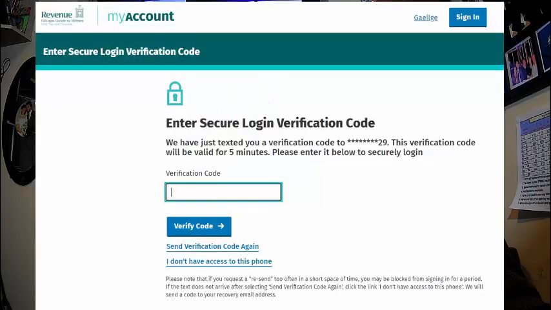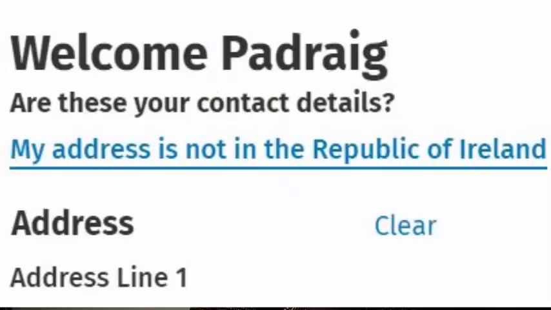You may have already enabled two-factor authentication on your phone by text or by email. You must enter the code sent to you by text or email in the space provided in order to continue. Once you have completed this, you will be brought to a welcome screen, which will show all your personal details.